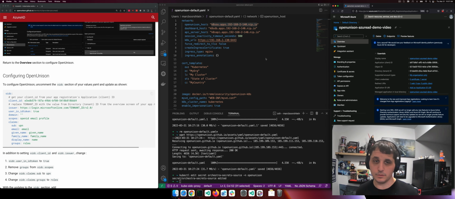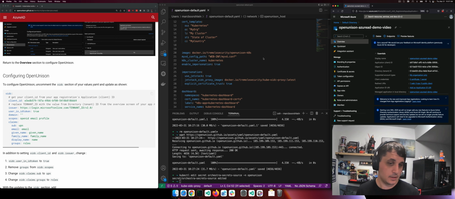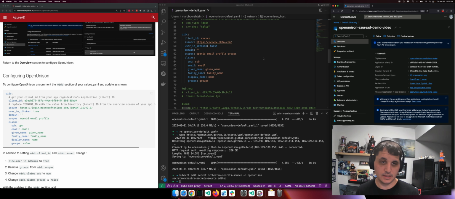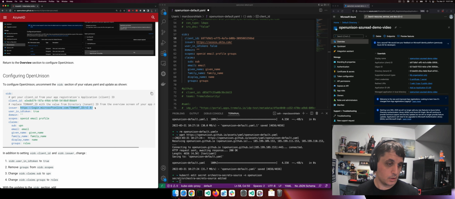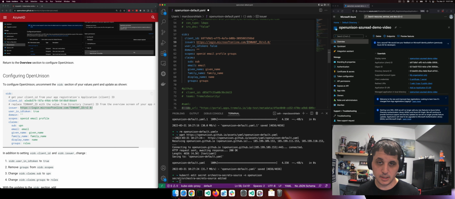So let's go back to the overview. We'll need to get some information. And let's go ahead and configure the OIDC section. So we need the client ID, which in AzureAD parlance is the application ID. We're going to need the issuer. Now, the issuer will always be the same in Azure AD versus others. So we need the tenant ID, which in Azure AD parlance is directory ID.